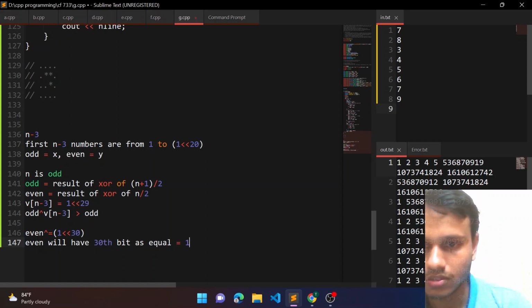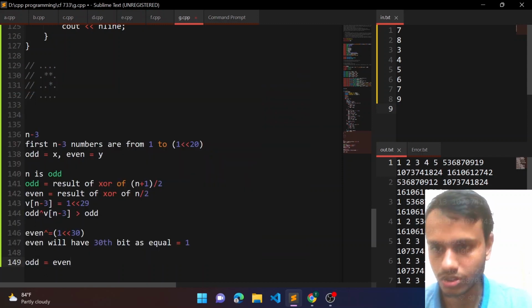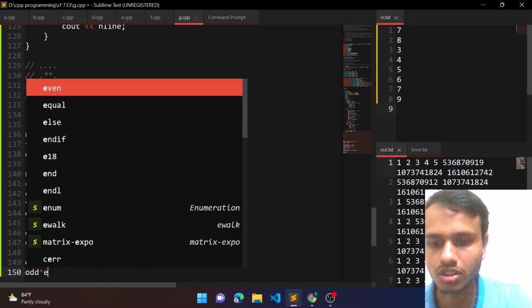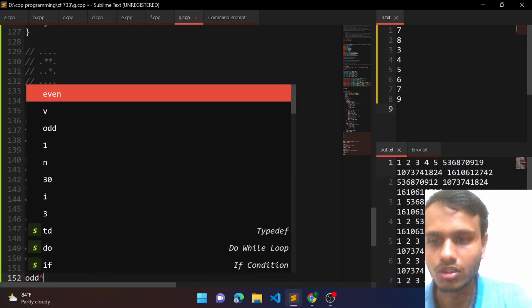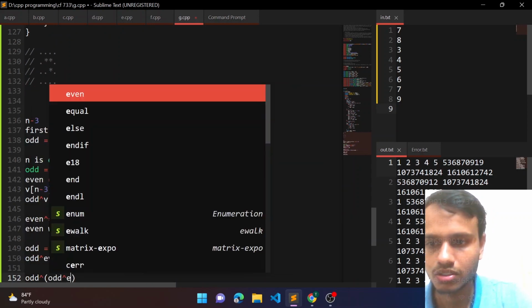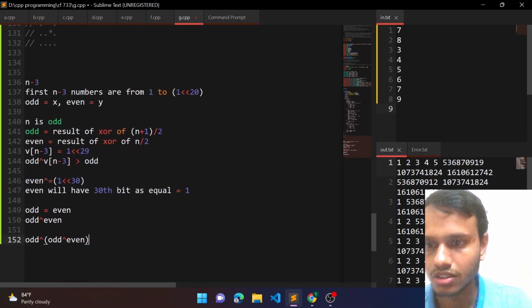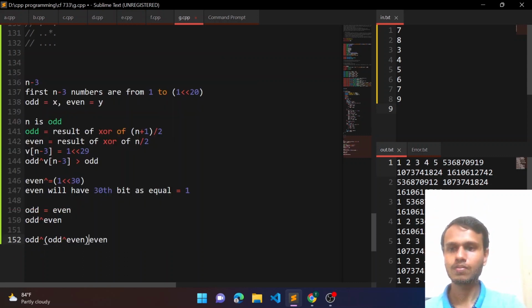Now the only remaining part is to make odd equal to even, so for that I can just at the end push odd XOR even, because when I do odd XOR with odd XOR even, this odd and this odd will cancel out each other, and at the end I will be left with even, right? So this way odd will be equal to even.